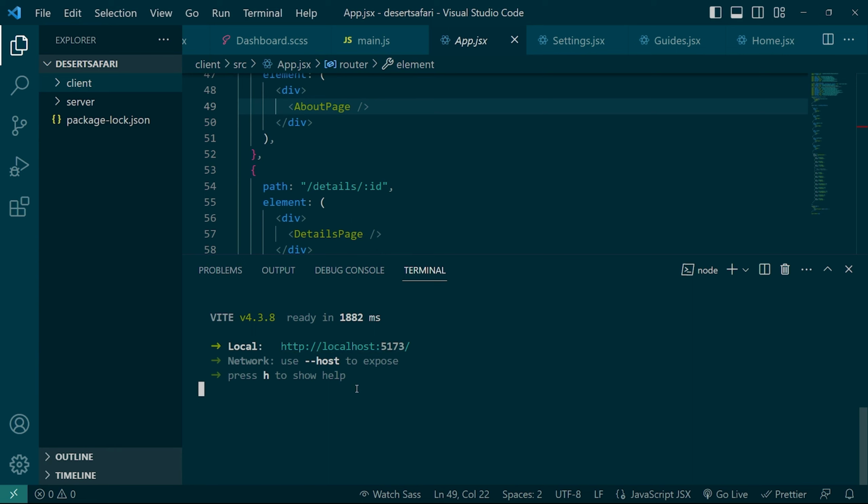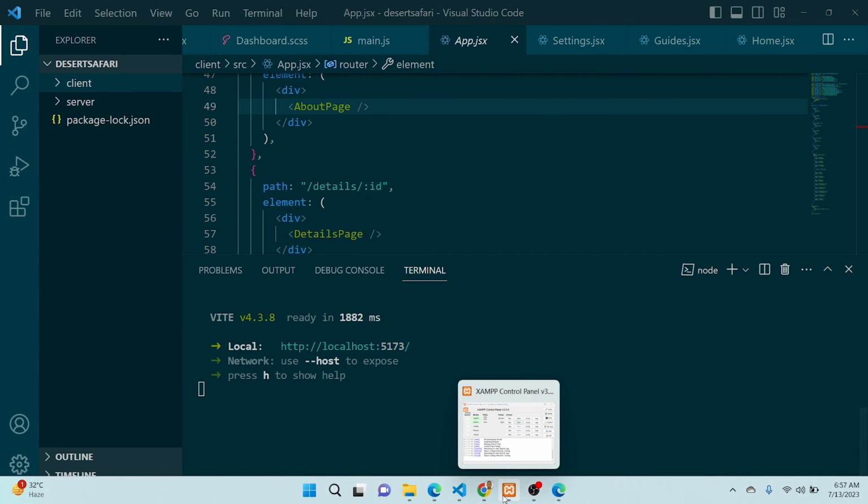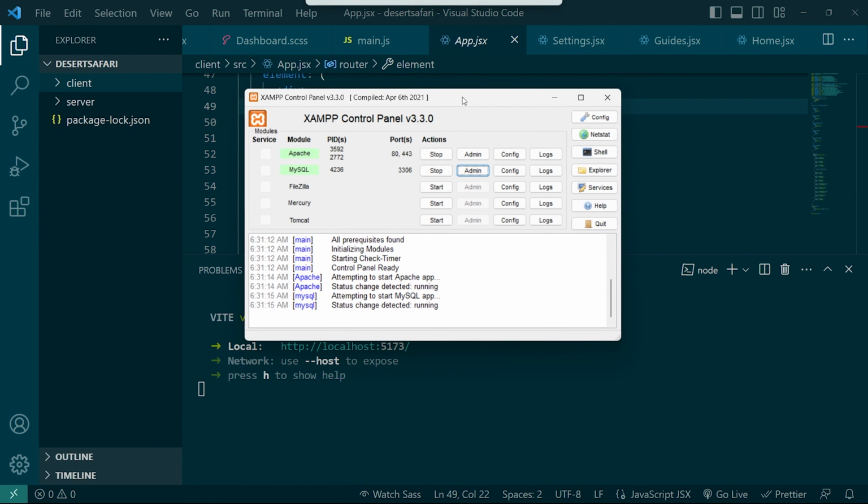Before I do open this project, make sure you have XAMPP installed, because this project has been built with XAMPP, with phpMyAdmin on the back end to have a clear view of the database structure and all stuff like that. So you must have XAMPP installed. I'm currently using version 3.3, so you have to have this installed and running, both Apache and MySQL. So when you click on the admin, it will open your phpMyAdmin where you see the database and all that stuff.